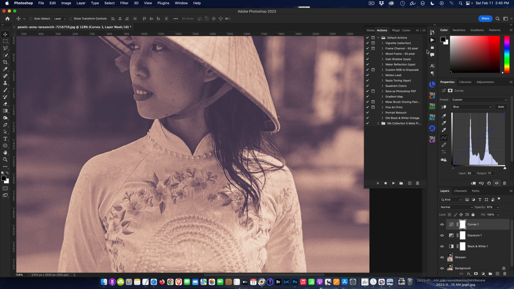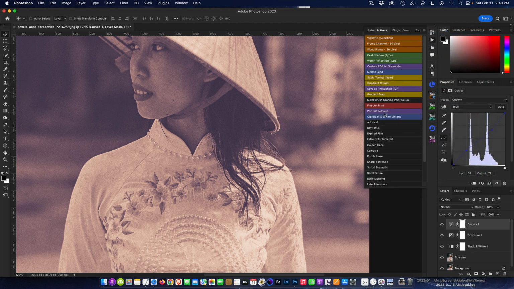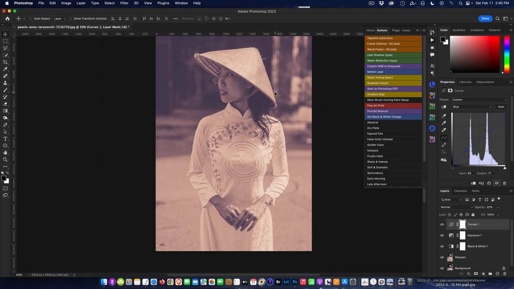And I prefer to run my actions in the hamburger mode or the button mode. So I come up to the hamburger and I hit button, and there's my old black and white in the button effect. So that I think looks pretty good. Now here we have that nice effect.